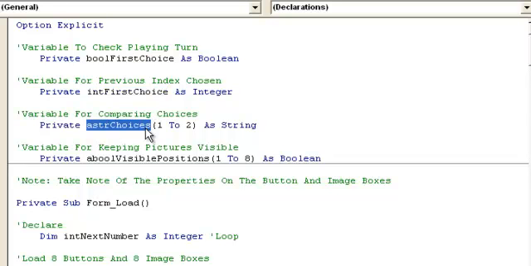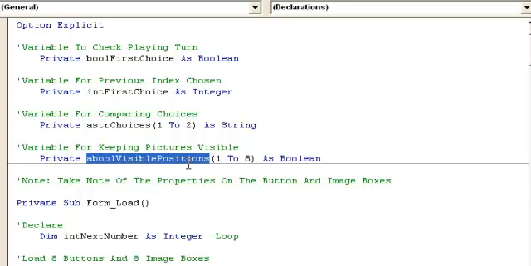And then we have the string choices. The first choice will be the first tag that was clicked. The second choice will be the second tag. So then we'll compare them together. If Rudolph equals Rudolph, then hey, they match. So basically, we're going to tell those positions to equal true. So maybe 1 and 2 are equal to true now.